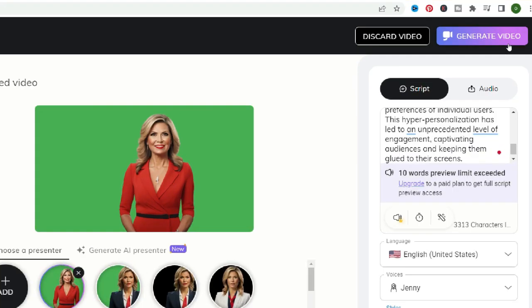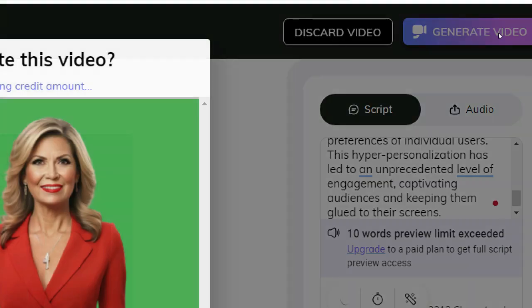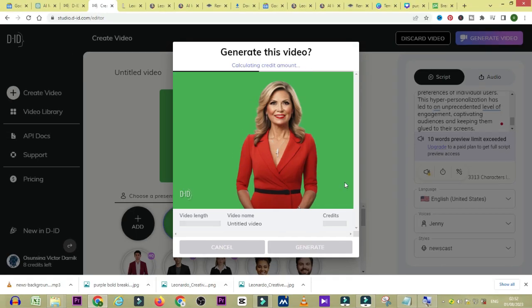So the next thing is that I'm gonna click on generate video, and then it's going to begin to look for it, and then click on generate.